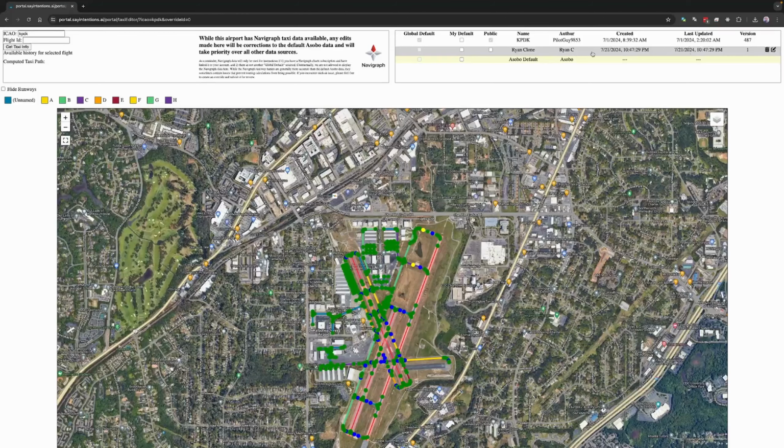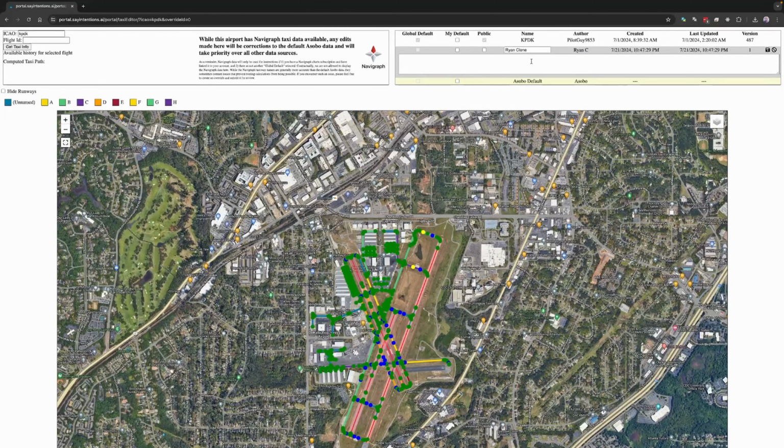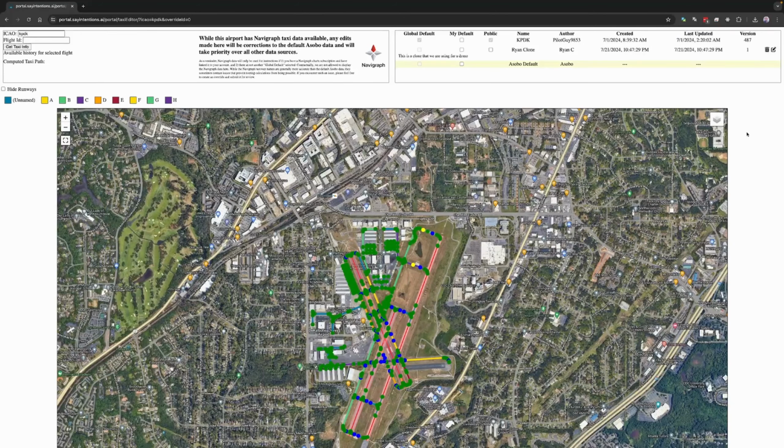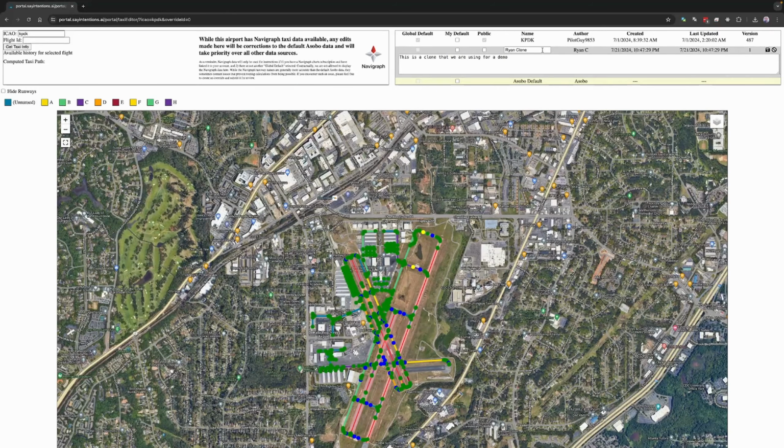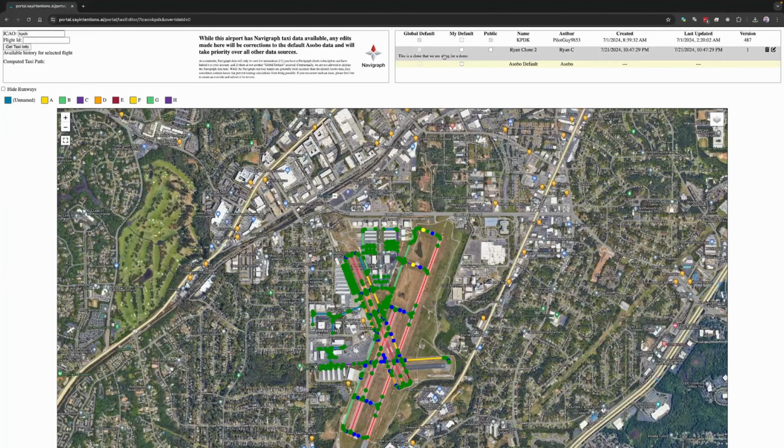Some things that are worth noting, we have this edit button right here. And this allows us to also put in a description. So I'll put, this is a clone that we are using for a demo. All right, and we can save that. Likewise, I can click this delete button if I don't want it anymore, and I can send it to the trash. You can also edit there and edit the name if you need to, so we can just demo that. But it's just good hygiene to use these fields, keep them up to date, and have them make sense.